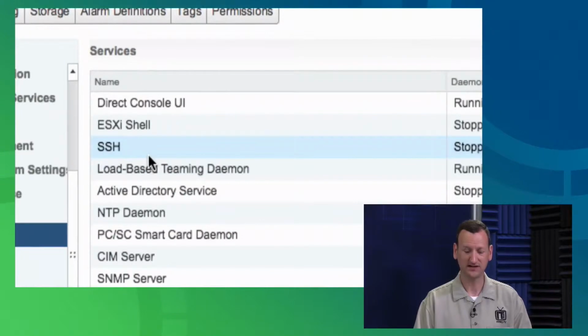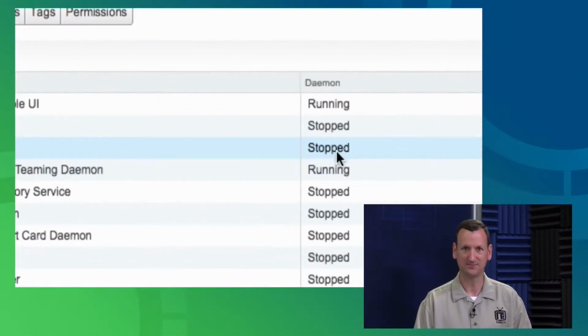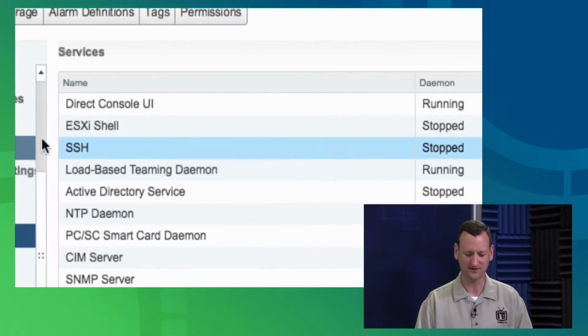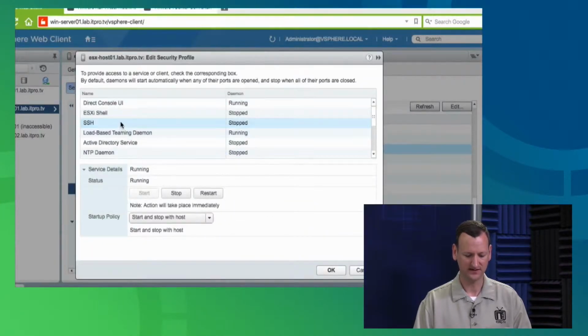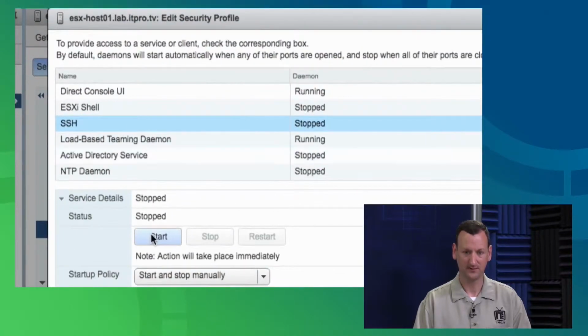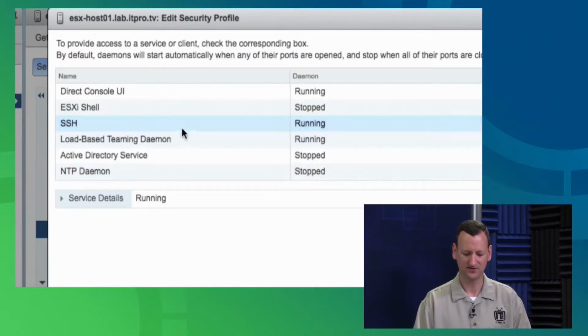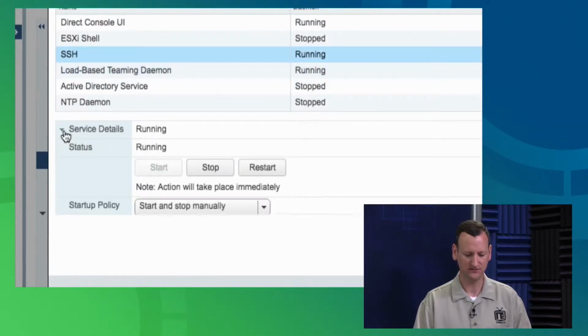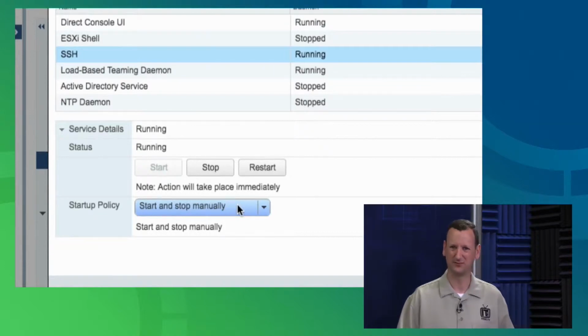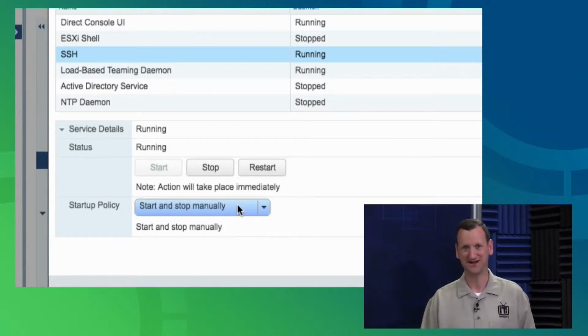Okay, so when I look at SSH, I can see that it is stopped. It's not turned on. It's not running on this host. Okay, well, I want to change that. So I'm going to go ahead and edit this thing. And I'm going to take SSH, and I'm going to start it. Okay, so now SSH is running on the host. And under the service details, it's set to start and stop manually. So what's going to happen if I reboot this host? It's going to stop it again, right?